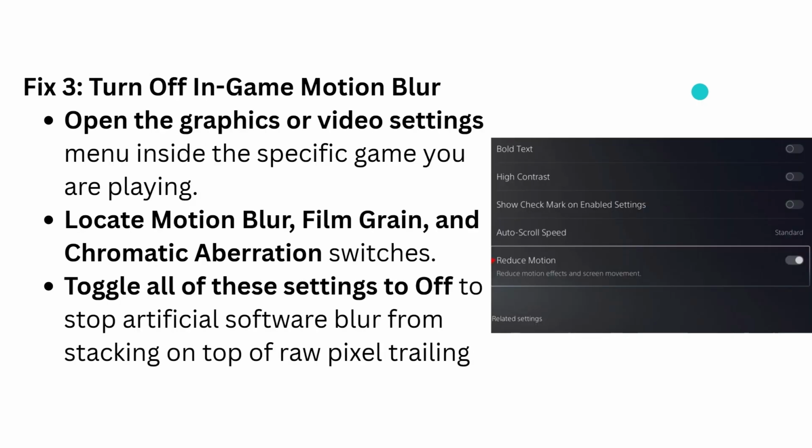Fix 3. Turn off in-game motion blur. Open the graphics or video settings menu inside the specific game you are playing. Locate motion blur, film grain, and chromatic aberration switches. Toggle all these settings to off to stop artificial software blur from stacking on top of raw pixel trailing.